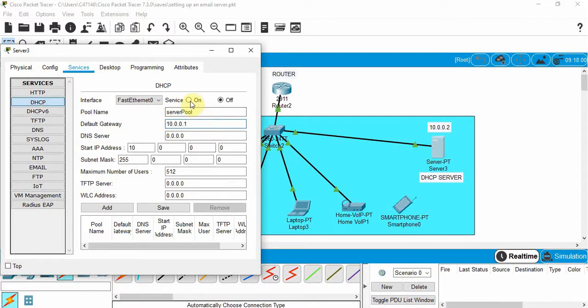And we're going to turn the interface on so it is active through the fast Ethernet port. In other words, we're turning on the DHCP server. We want it to supply IP addresses to all the devices in the LAN.